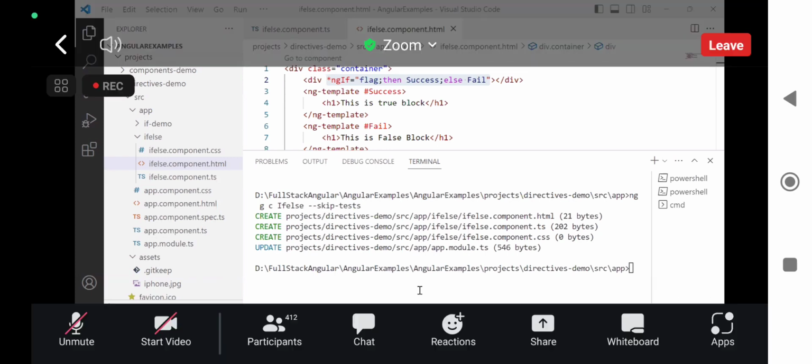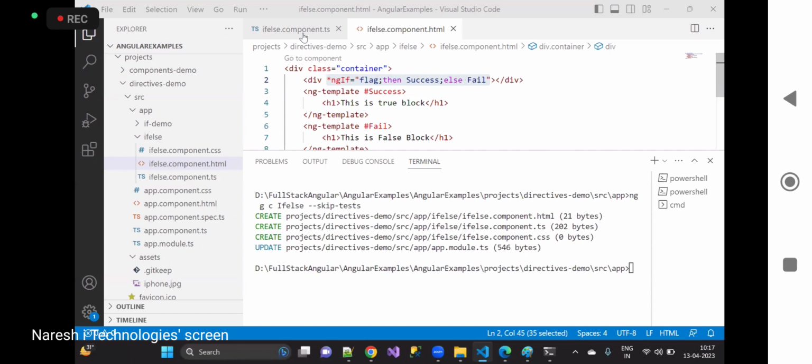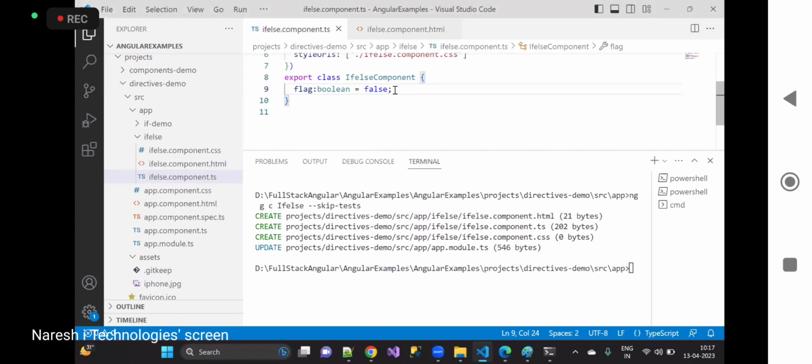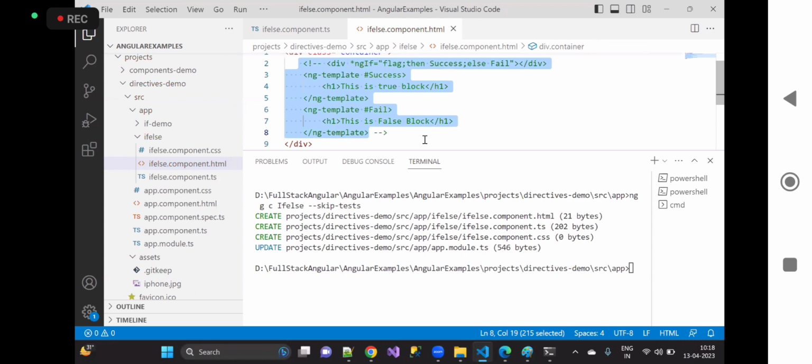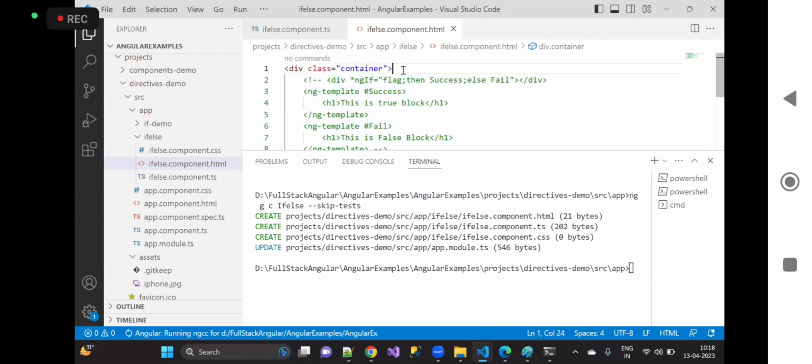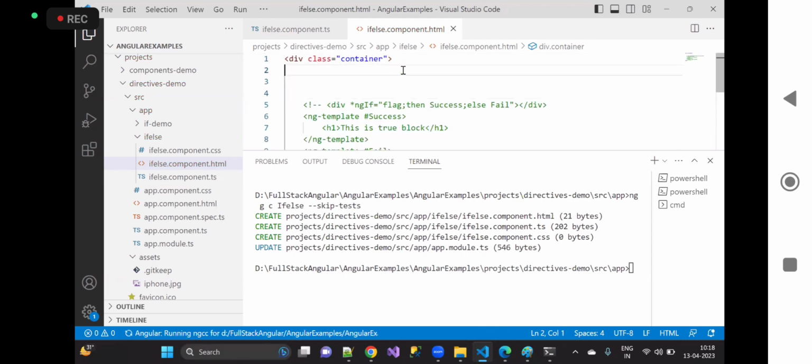Very good. I'm just hard coding it, but I'll be doing it. Now what I want to do here, I'll just comment it out. Let me comment the code, and here also we will comment everything. Now we don't have anything here to see. It is completely empty now.